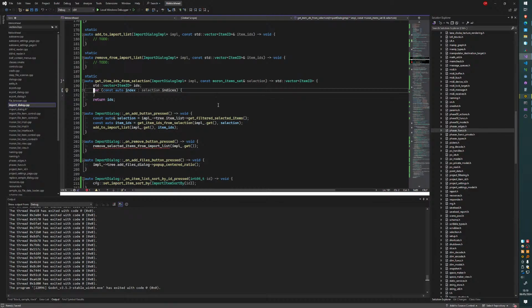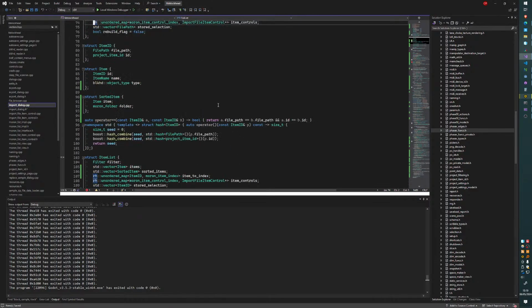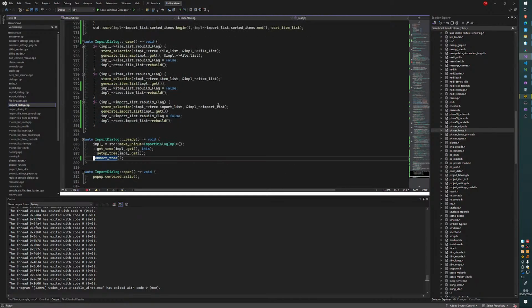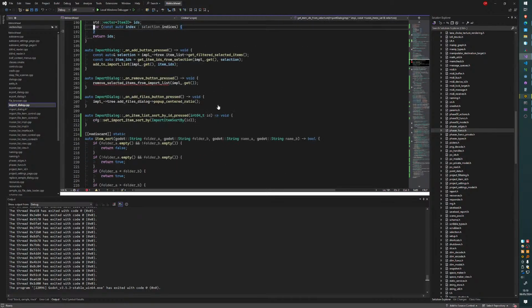Item IDs from selection. How does this work? Oh, this should be simple. Yeah.